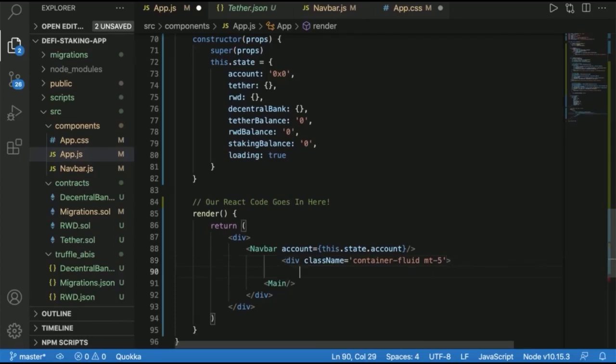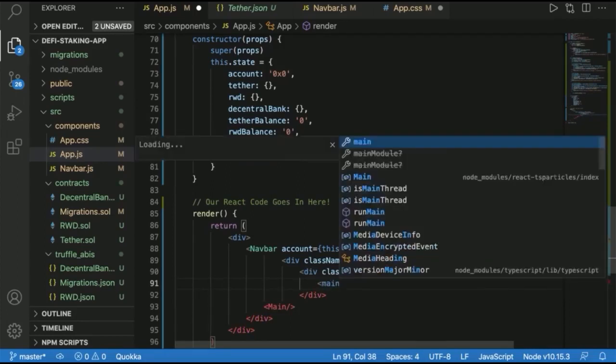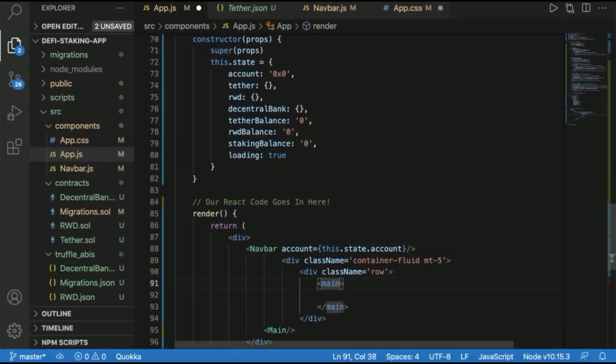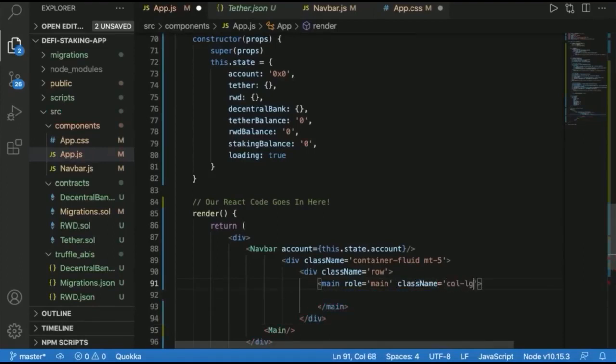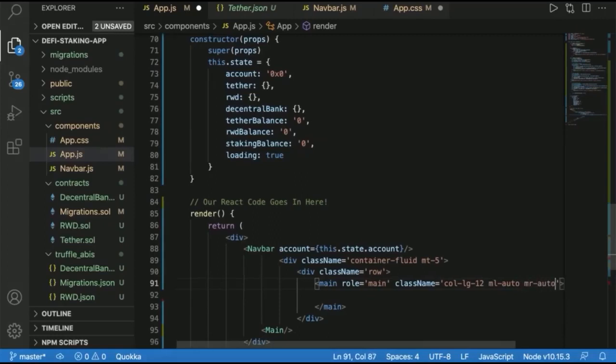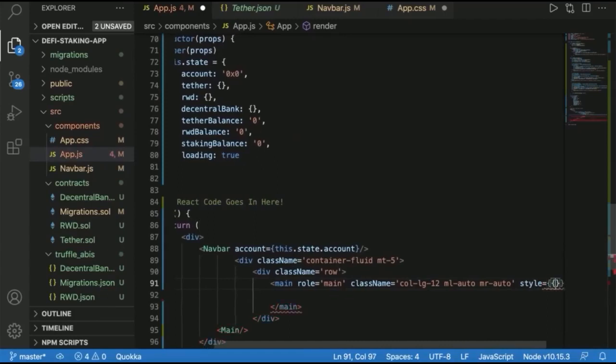And underneath the container, we're going to make another div, and we're going to set its className to row. And inside of here, bring in a main style div. All right, so we actually have a main that's going to give us access to main parameters. The type of parameters we can bring in are the role, for example. We're going to set the role to main. We're going to have some more class style here: col-lg-12, ml-auto, and mr-auto.